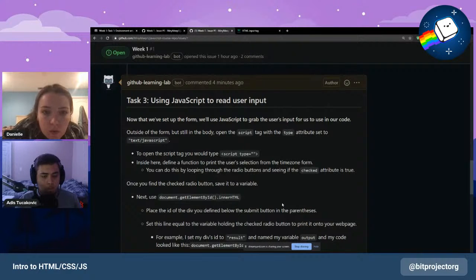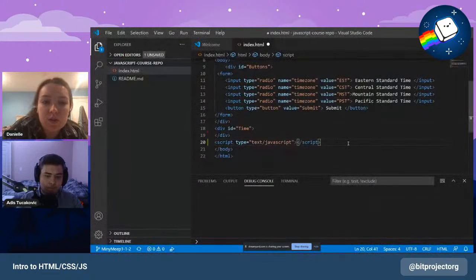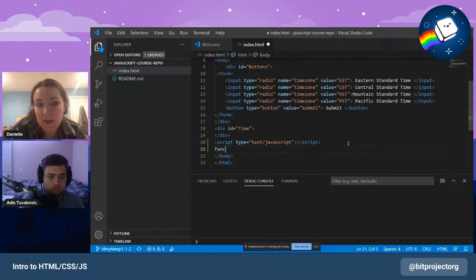Okay, yeah. So first thing you're going to want to do is define a function. To define a function in JavaScript, just type the word function and then whatever you want to name your function. I named it validateForm. You could just name it readForm or something.